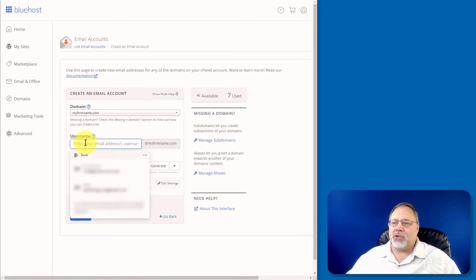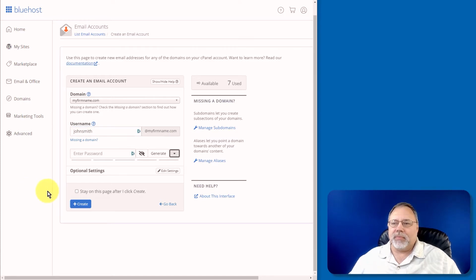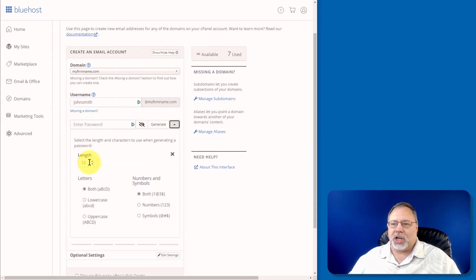Then create a username. In this example, we will use John Smith. And then this will be johnsmith@myfirmname.com. Next, we'll generate a password. If you click on the down arrow, you can modify the password settings. You can change the length of the password if you want it to be a little bit shorter, like 10. You can determine the types of letters used, such as all caps, all lowercase, or a mixture, and if it will contain numbers, symbols, or both.